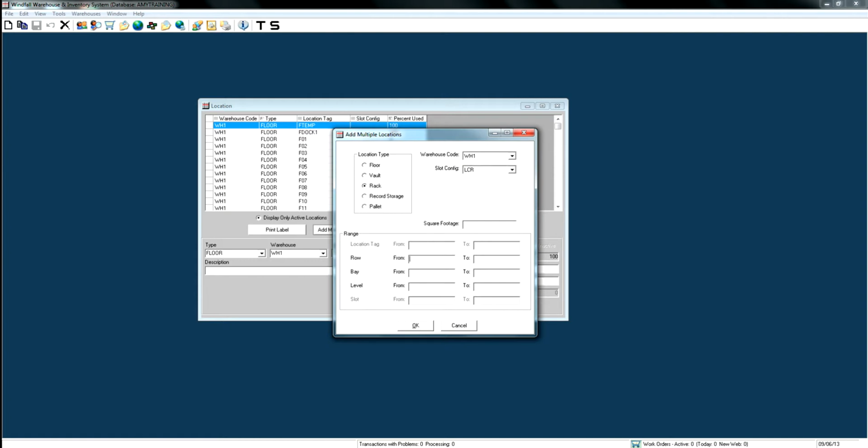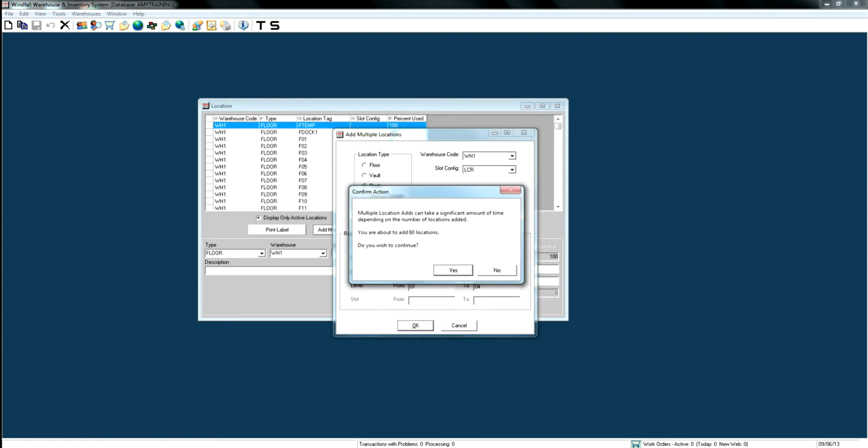So for my first row, I'm going to put 01 to 01 because I'm doing my first row. It has 15 bays, so like I said, either do alphanumeric or numeric alpha. I'm going to use letters for my second. So I'm going to have A, B, C, D, E, F, G, H, I, J, K, L, M, N, O. A to O, because that represents 15 bays, and then I have 4 high for all 15 bays. So I'm going to do 01 to 04. Then I say, okay, you're about to add 60 locations. Do you wish to continue?